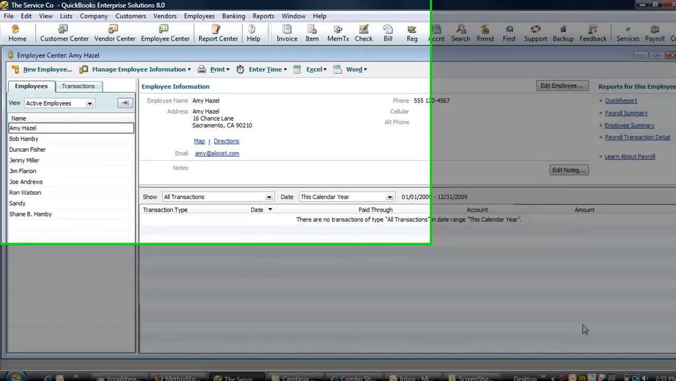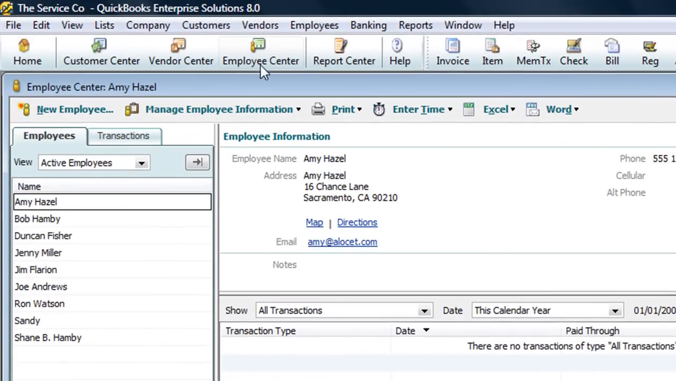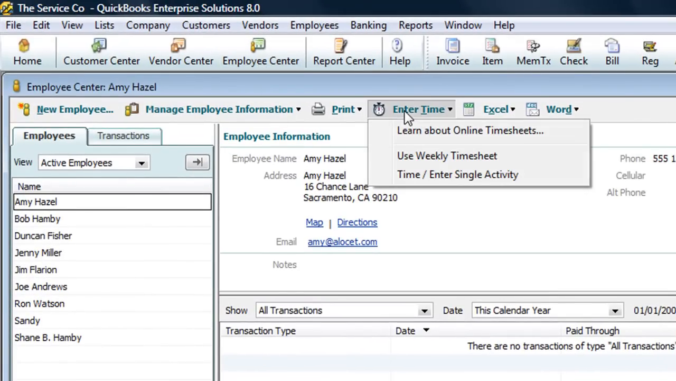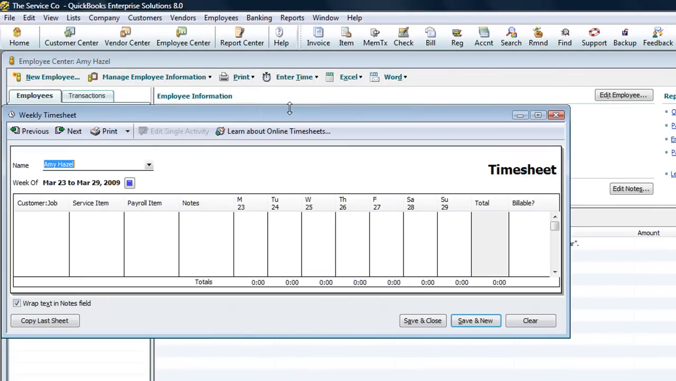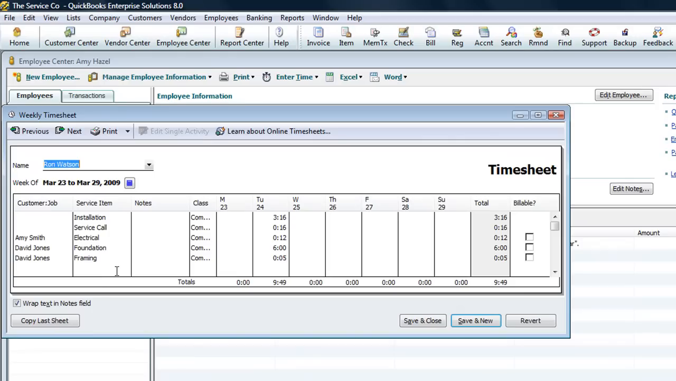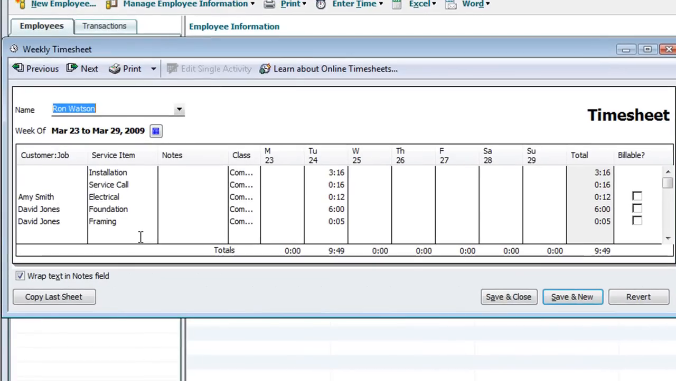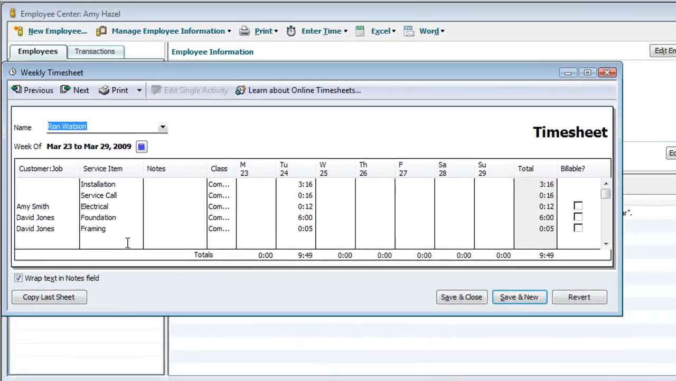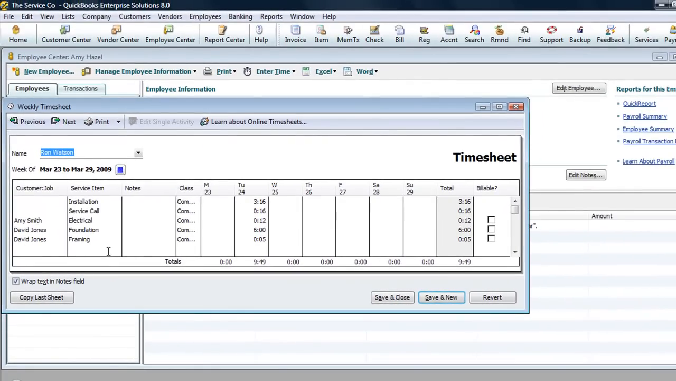Now when we open up our QuickBooks file, go into the Employee Center, enter time, use Weekly Timesheet, and select Ron Watson over the same date range. Voila! We can see all of Ron Watson's time tracking entries for the selected date range. By using the Method Xora Connector, you can ensure the accuracy of your QuickBooks data and make payroll a much smoother process.